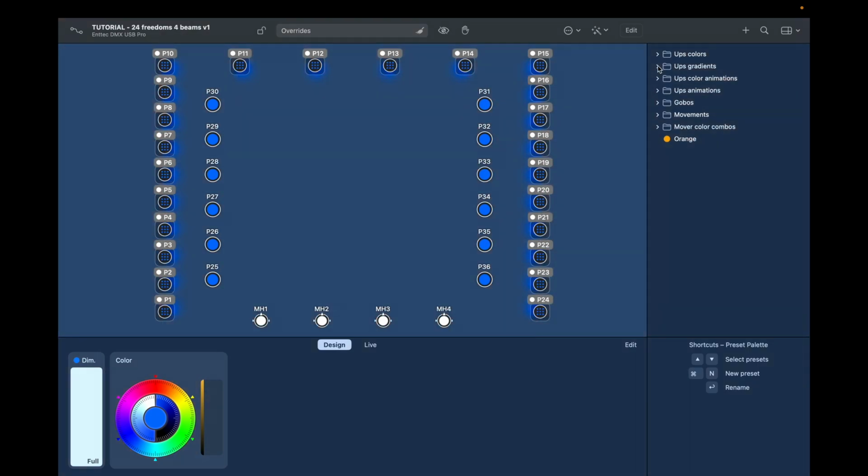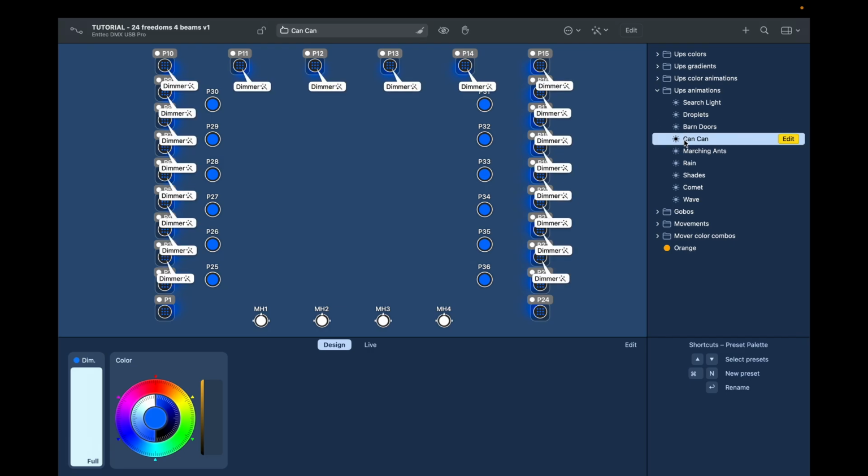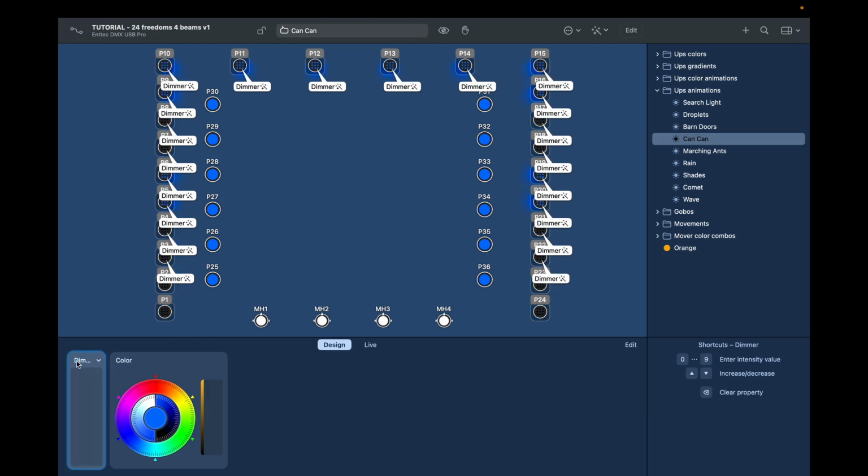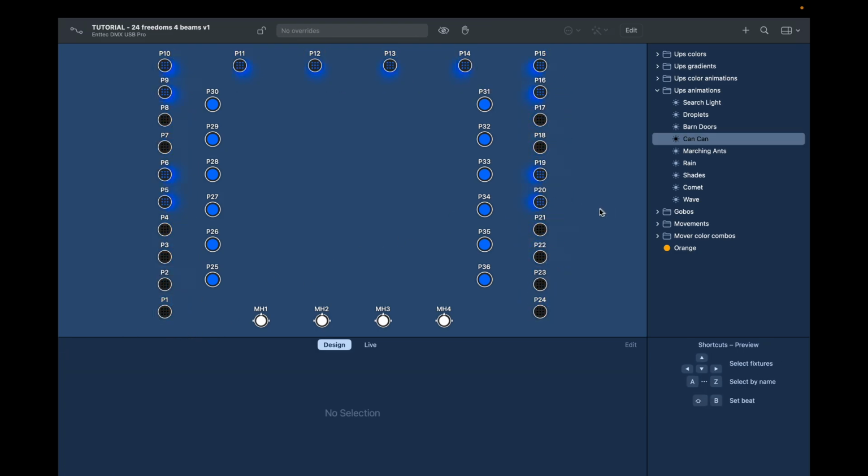Let's keep looking. We also have some dimmer animations for the uplights. So we can do a can. But yet again, we have our dimmers already overridden. So if we close that down, now we can see the can animation is happening.